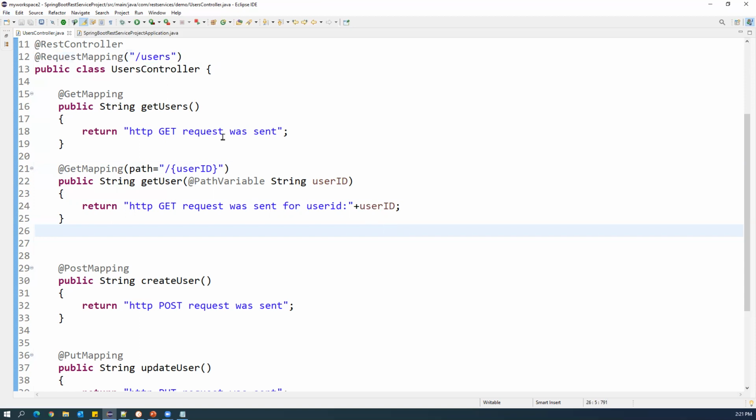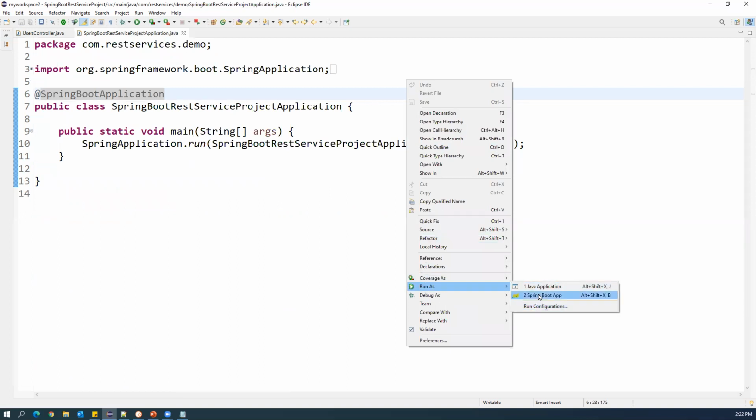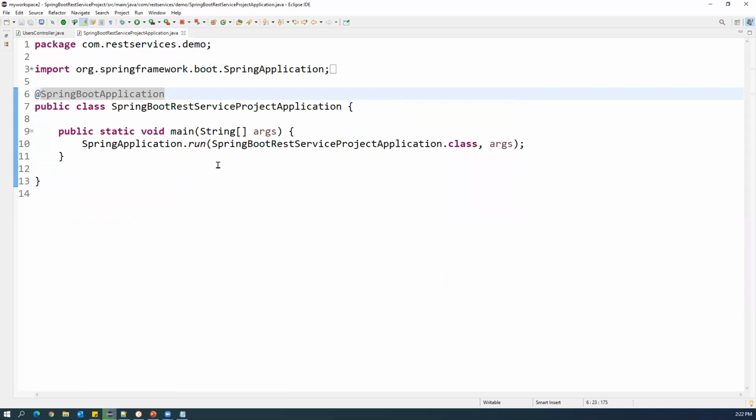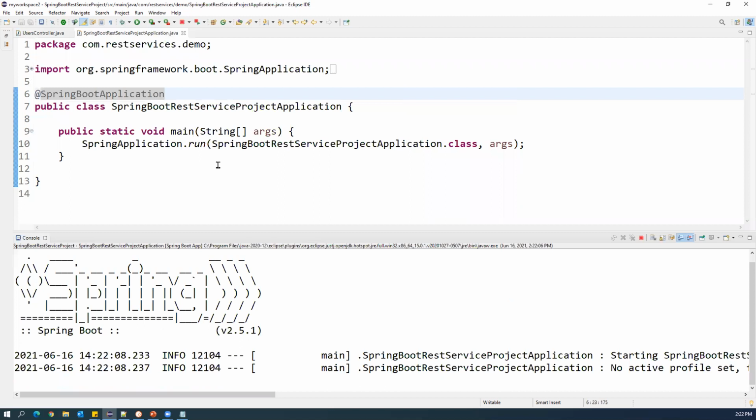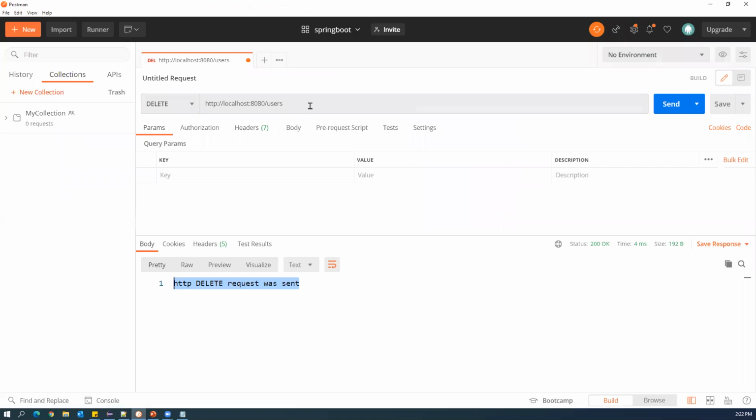Now let us run our project. Right click, run as Spring Boot app. Once you start your application, your Spring Boot Tomcat server will start, and then go back to the Postman tool. Previously when I sent only users, you got this, right? Let me just send a get request.